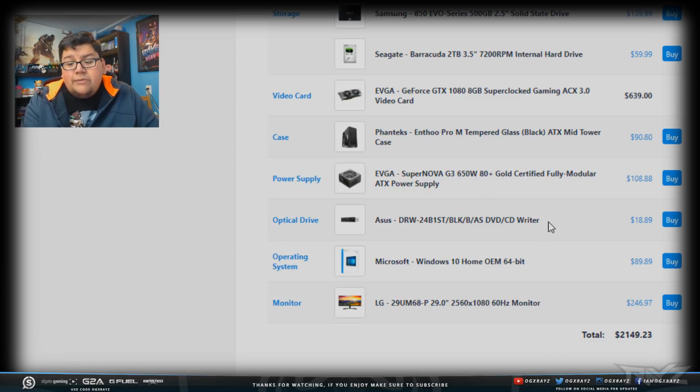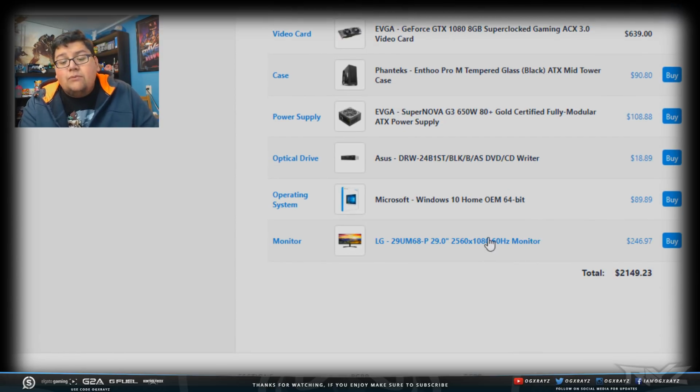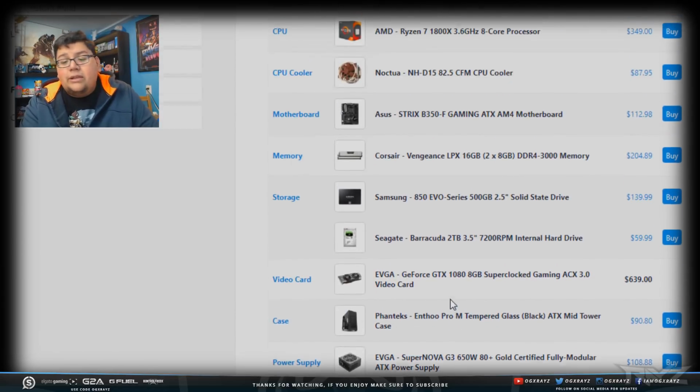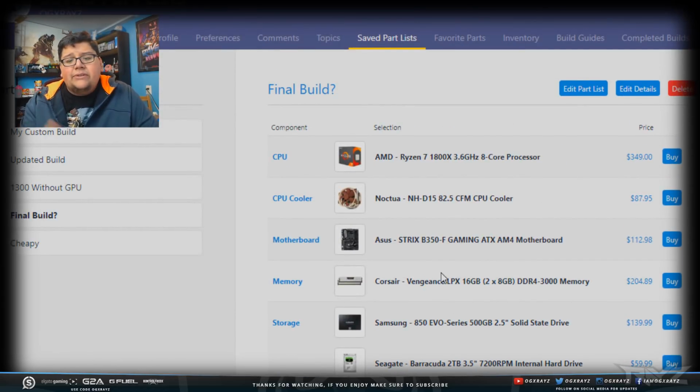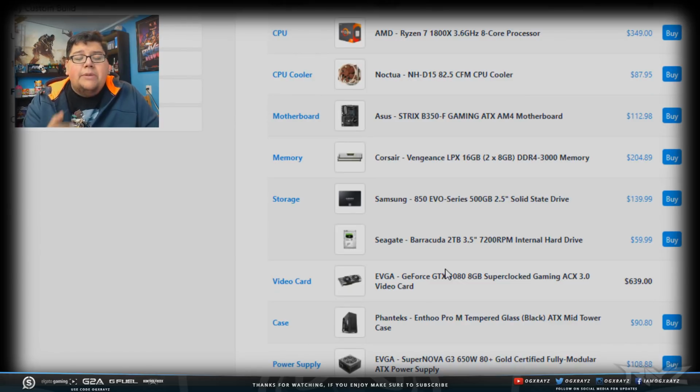I do have an optical drive, even though no one really uses those anymore, but I like having it just in case. We obviously have Windows 10, and then we have that monitor that I told you guys about in the beginning. But anyways, that is the setup that I have at the moment, guys. Let me know what you think.